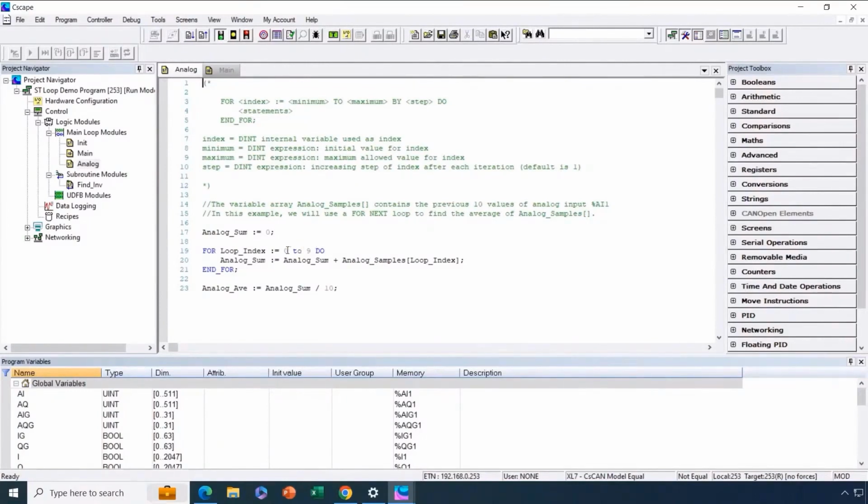And then every time through the loop, we're going to add the current value in the array to our sum. And then we're going to move on to the next index. And when we're done, we have a sum of all 10 values in this case. And then our average is simply taking that sum and dividing by 10. So it's very straightforward. Let's look at that now on the bench.